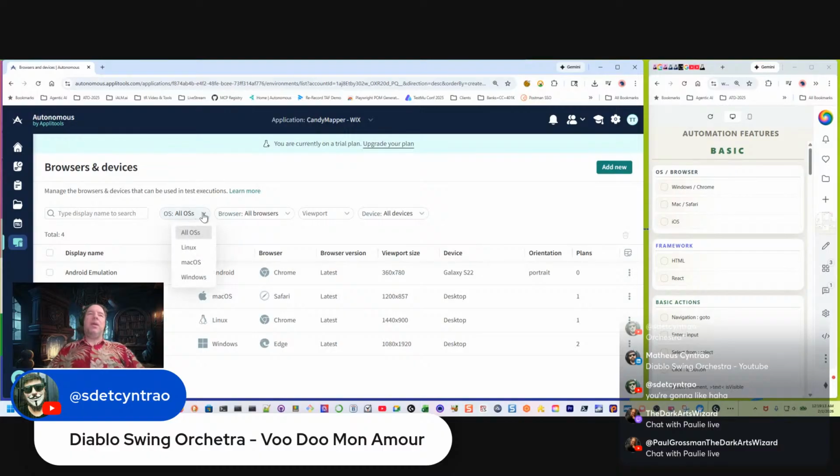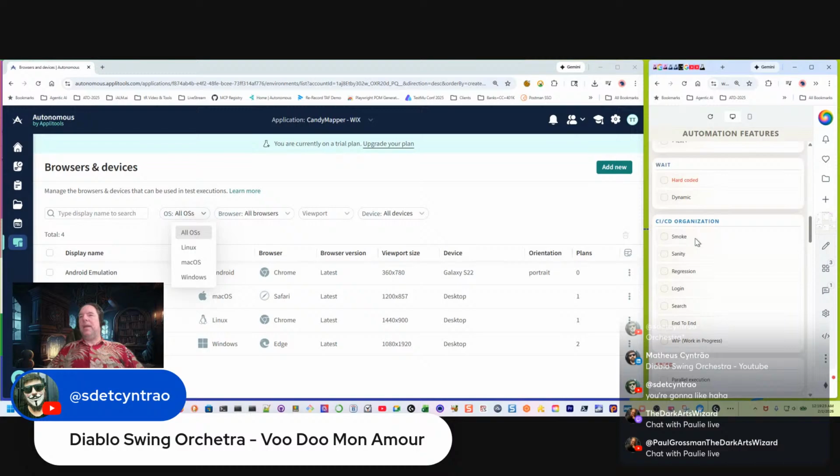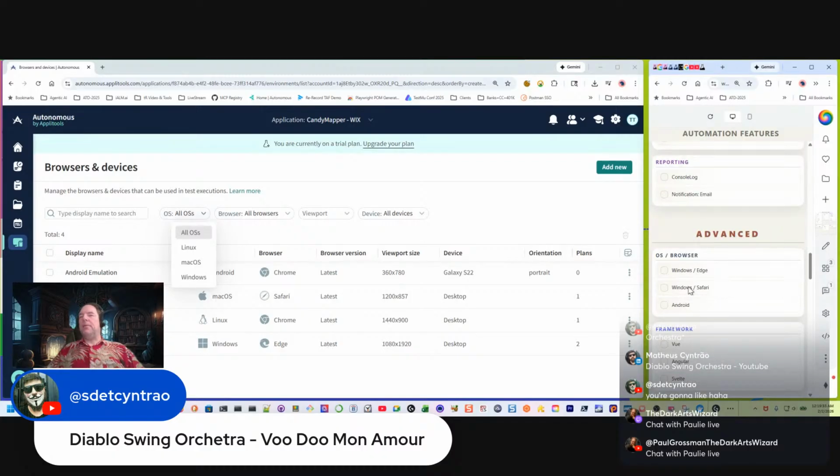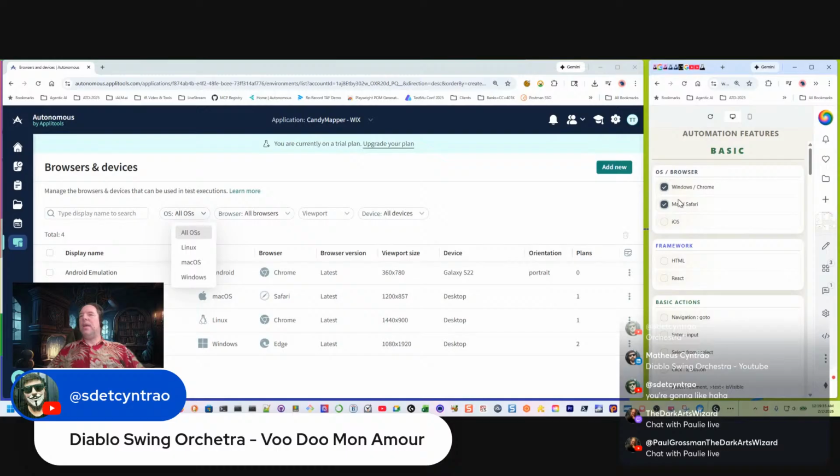How many different operating systems do we have? We have Linux, Mac, and Windows. We have Windows, Mac, basic, and if I go to the advanced down here, we have Linux. Oh, it doesn't have Linux. I don't have to have Linux. All right, I'm going to put Linux into that environment.